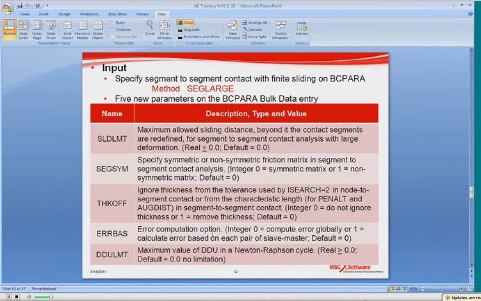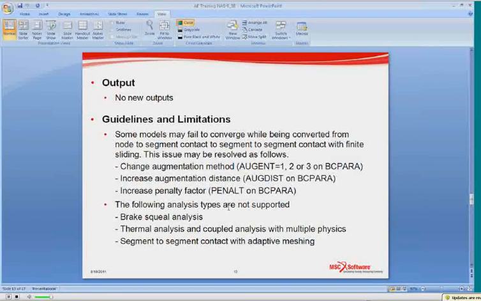ERRBASED is an option to compute error globally or based on each pair of slave-master. DDULIMIT specifies the maximum value of DDU in a Newton-Raphson cycle. Note that SEGOFF and ERRBASED, these 2 parameters, are both applied to node-to-segment contact and segment-to-segment contact. There is no new output for this project.